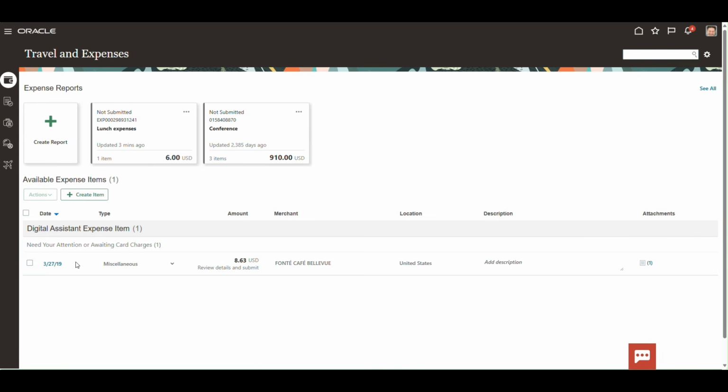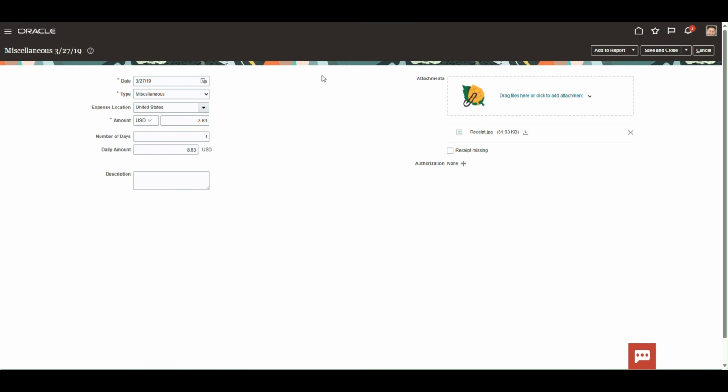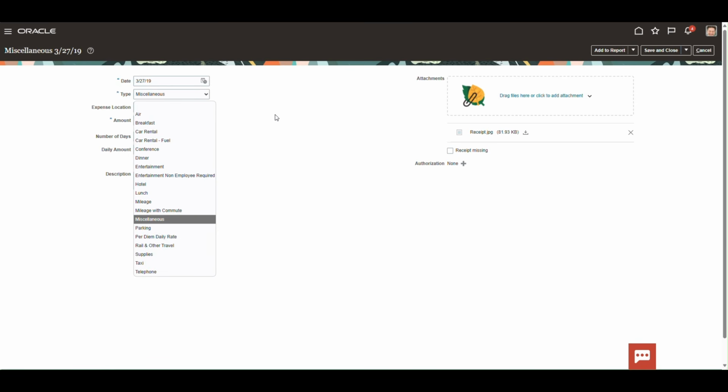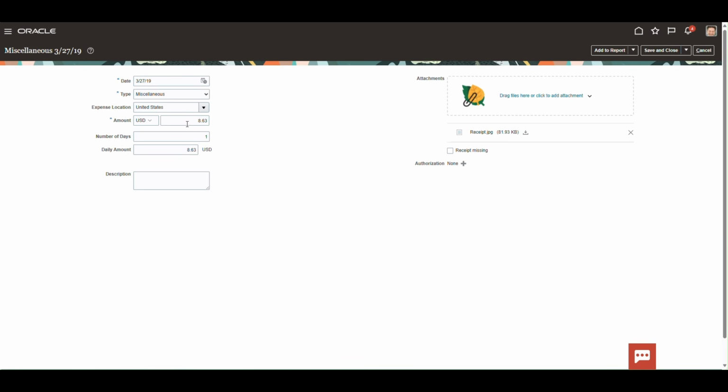Okay, and we can see once again under the Digital Assistant item section that the record is now visible, and there is also an attachment. So let's just open up the expense line item so that we can see more information. Okay, so the information is very simple. So here we have the date, the expense type, which we can change if necessary, and the expense location and the amount information, as well as the receipt.